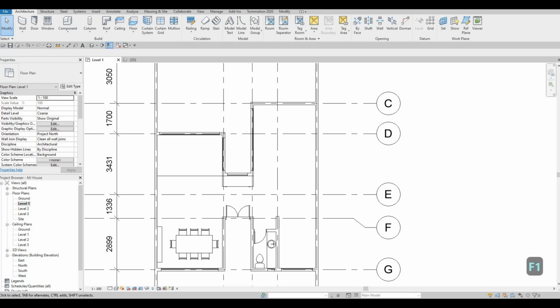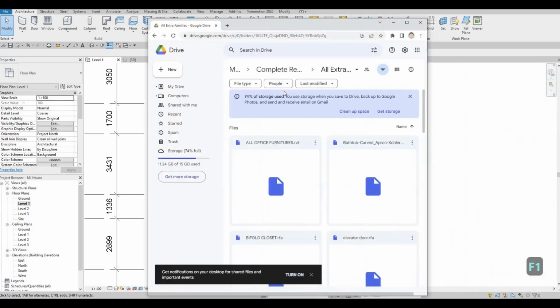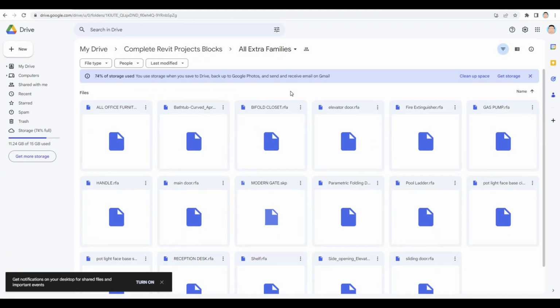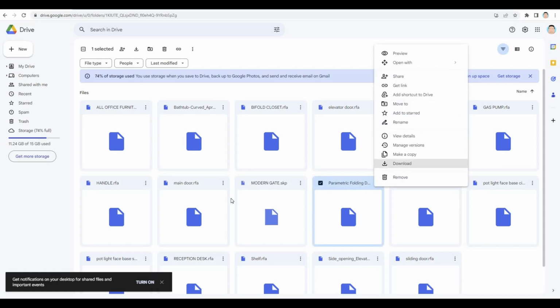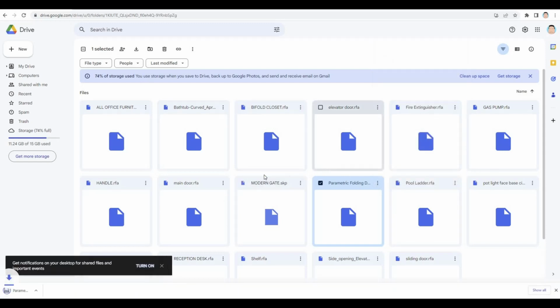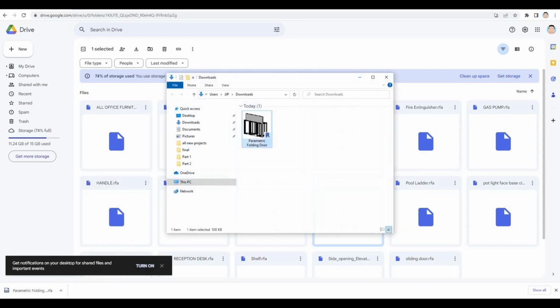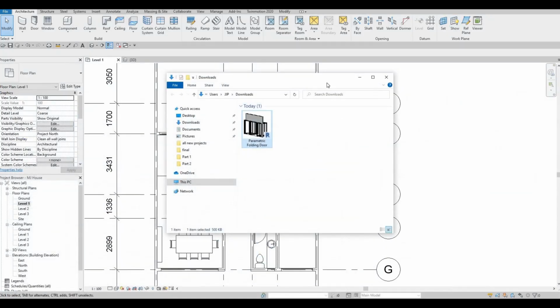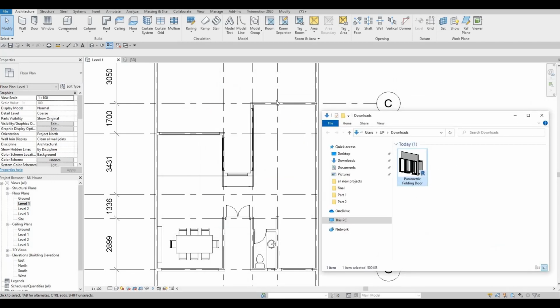So for the folding door, you will need to go to the part 1 description of this series, and it will be the second link that I'm gonna add. Here we have a parametric folding door. You can download that, or you can download all of this, because everything is basically given. Show in folder, and then just drag and drop right here.